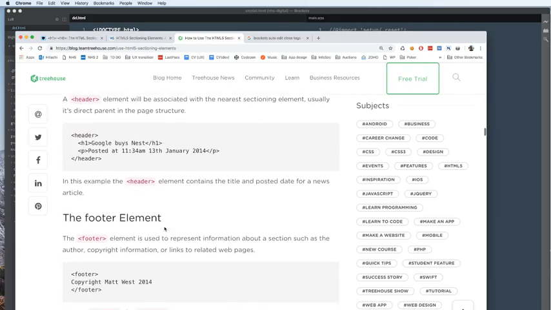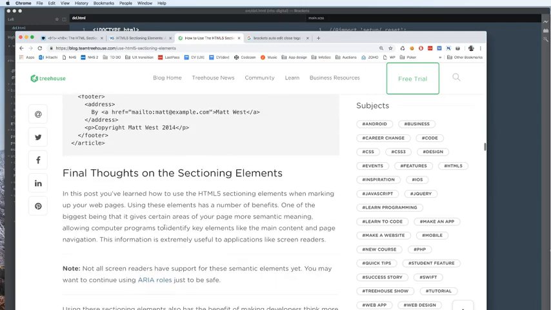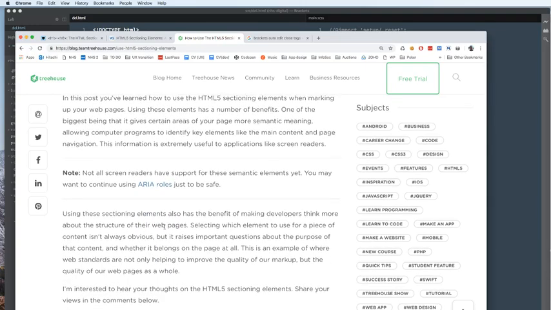Don't need that. Header, don't need that. Yes, don't need that. Final thoughts and sectioning. The benefits: one of the biggest advantages is it gives your page a more semantic meaning and allows computer programs to identify the key elements like the main content of the page. And this is extremely useful for applications like screen readers, right? All screen readers have support, but you may wish to continue to use ARIA roles just to be safe.